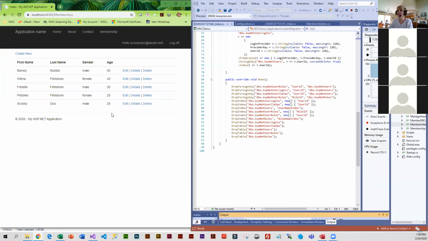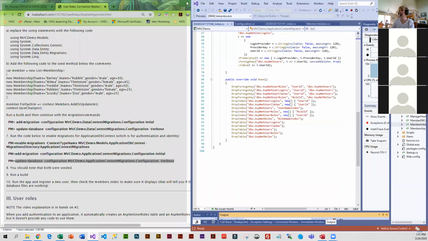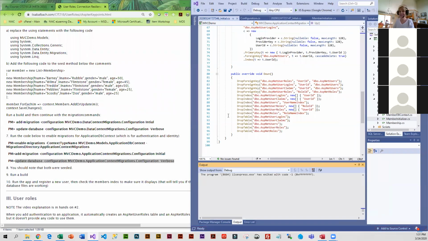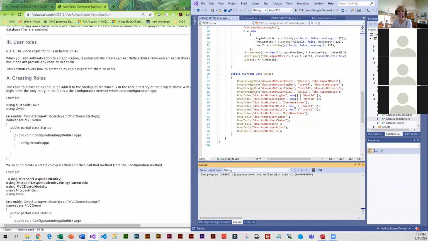Is anyone having a problem with it? Okay, so I'm assuming y'all are good, right? Are we ready to move on to user roles?